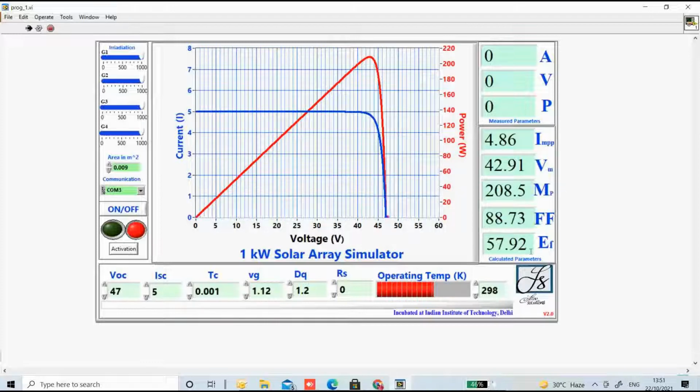And here we are getting the calculated parameters based on what we have defined here. So for 47 VOC, 5 ISC, 0.001 temperature coefficient, 1.12 VG, and 1.2 diode quality factor, and 0 series resistance at operating temperature of 298 Kelvin, we are getting IMPP at 4.86 ampere, VM as 42.91 volts, power as 208.5 watt, fill factor as 88.73, and efficiency as 57.92.